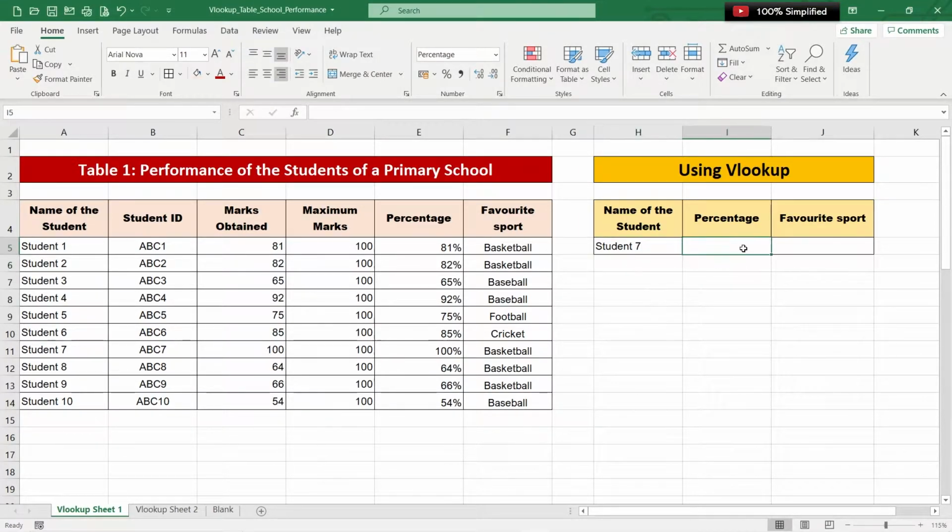Then I want to find out what is the percentage. What I will be doing is going to this table, entire table, going to the first column. Since I want to find student 7, I will go down, here it is. Here is student 7. And then I need to find the percentage, which is nothing but I go on the row of that student, which is here. This is the percentage. So he has got 100. So I will go and type 100% here.